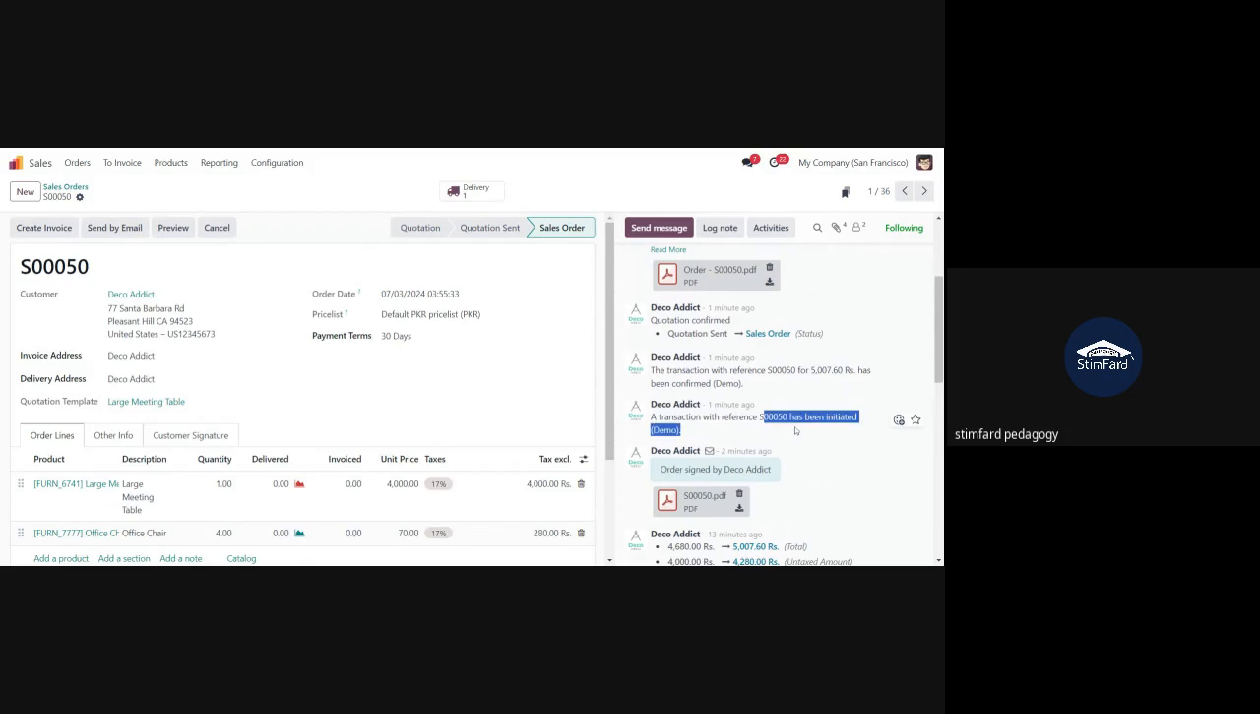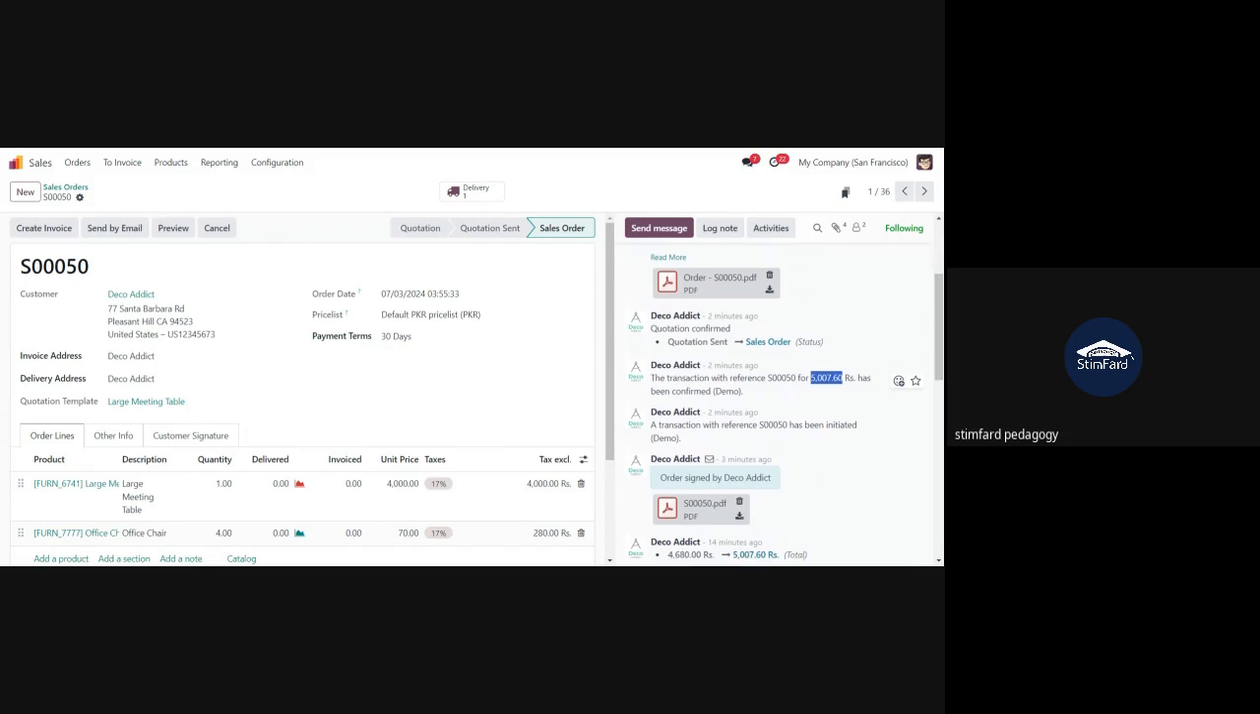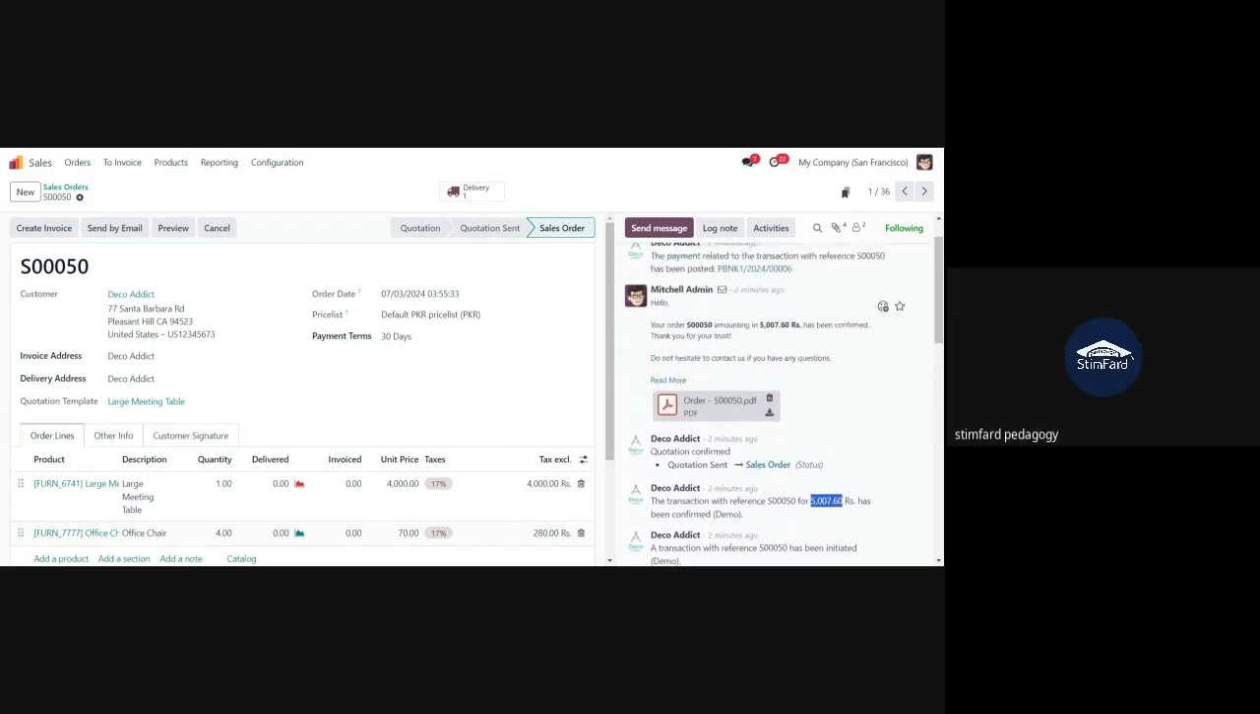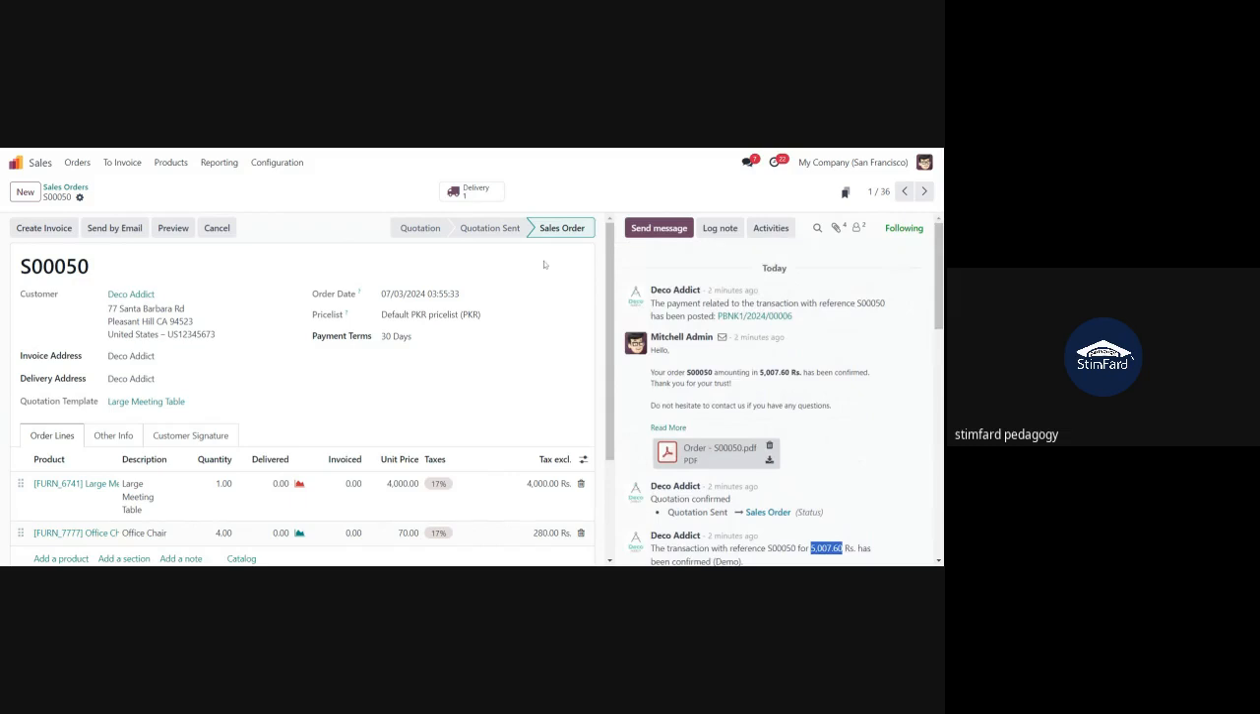Then order signed by decoding, the sign tracking, and then a transaction with the reference has been initiated, which means the payment transaction has been initiated. And then when the payment transaction was confirmed, it shows me the SO number as the reference, with this amount, the payment has been confirmed. As the payment has been confirmed, the sales order has been confirmed. And in the chatter at the last, you can also see the payment number that has been created in Odoo.